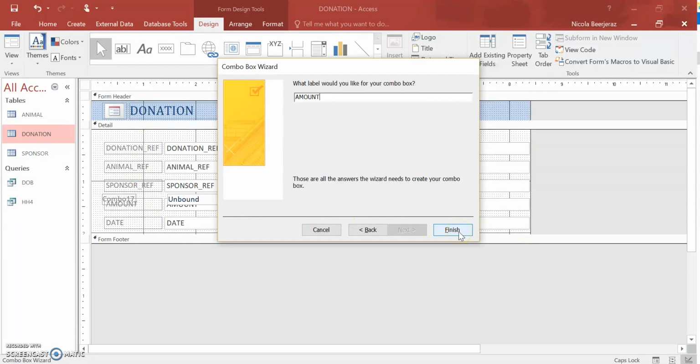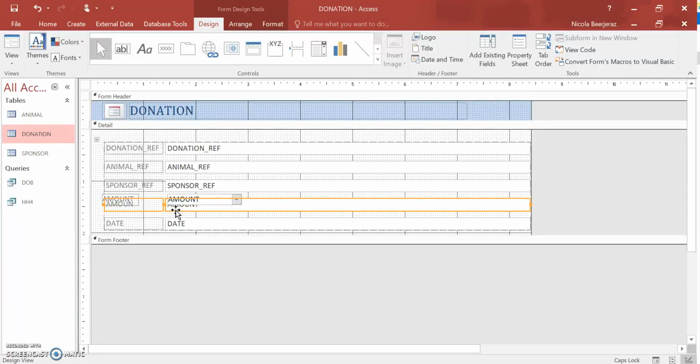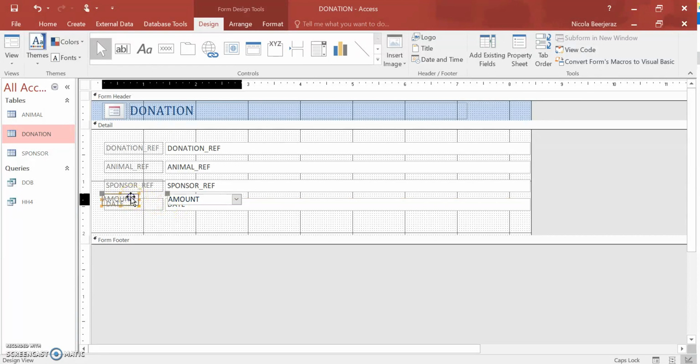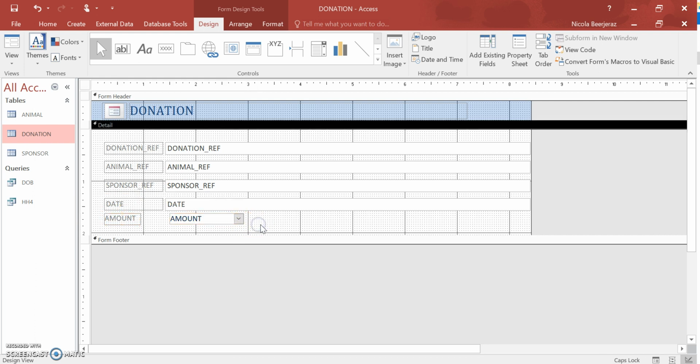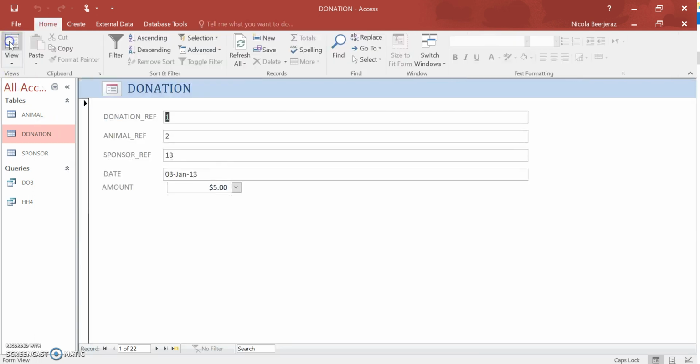So now that I'm done, I'm going to click finish, and what you can see over here is that my combo box has appeared. I now need to delete the amount field from the database. So I need to just make sure I've selected those two and I've deleted that. And then I'm going to take my combo box and just move it underneath so that it's in a suitable position. So you can now test it by going back into form view. If we look here, I've now got myself a combo box.